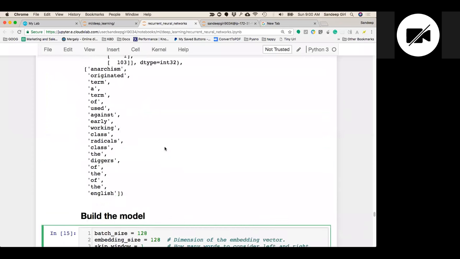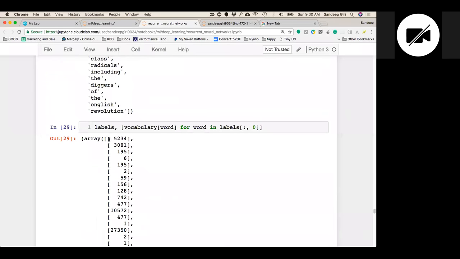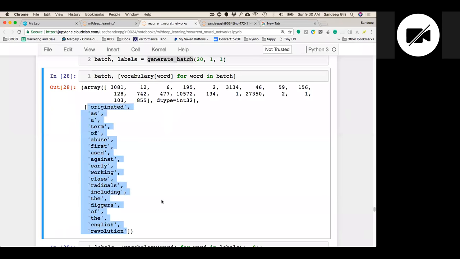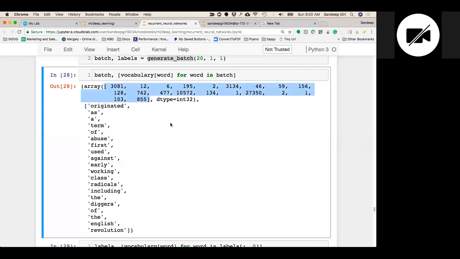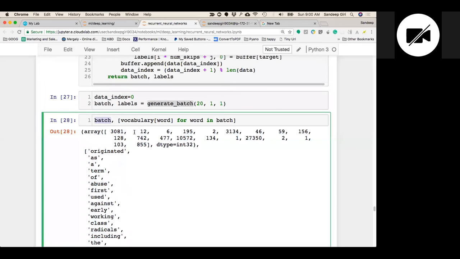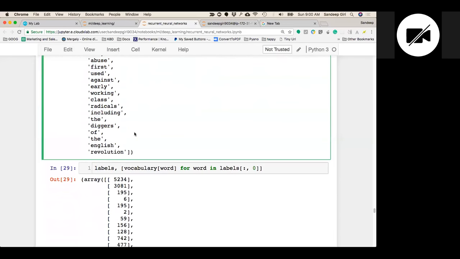So this is our batch. Let me just show you. This is our instance, from here to here, or you can say the whole batch. And for this whole batch, we have labels.